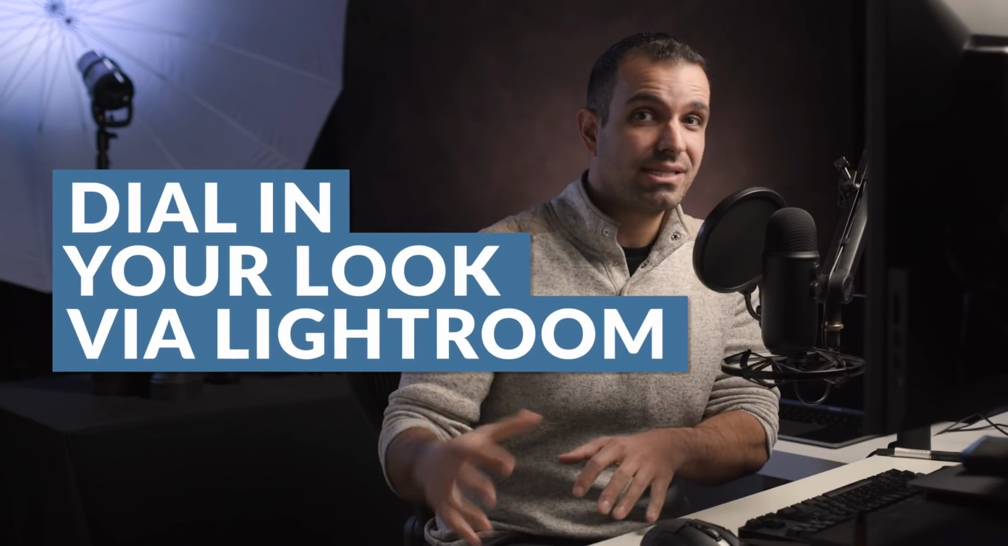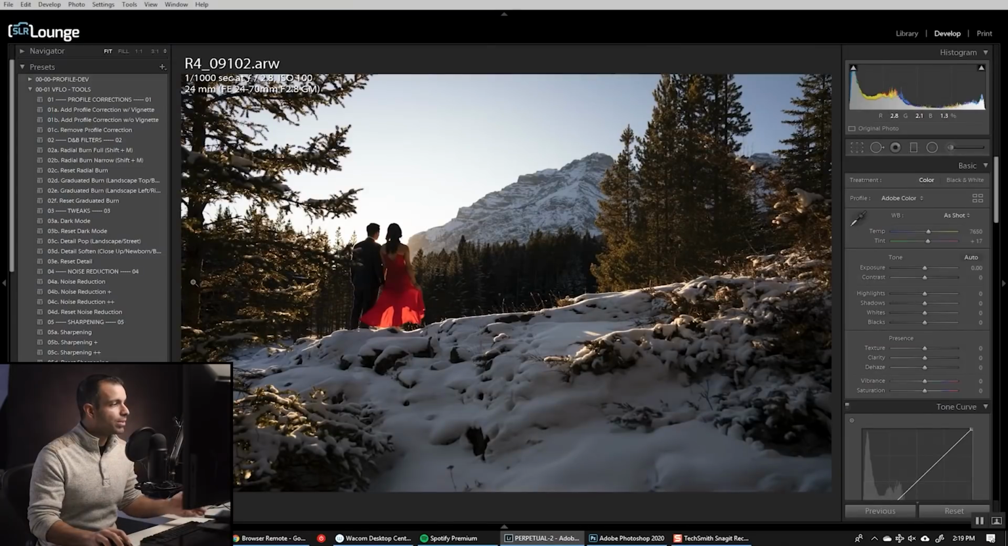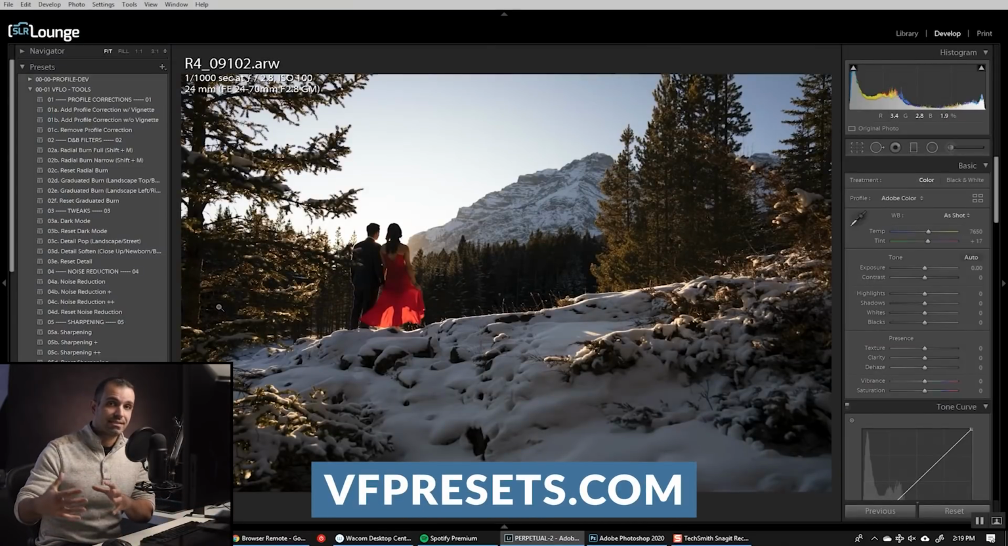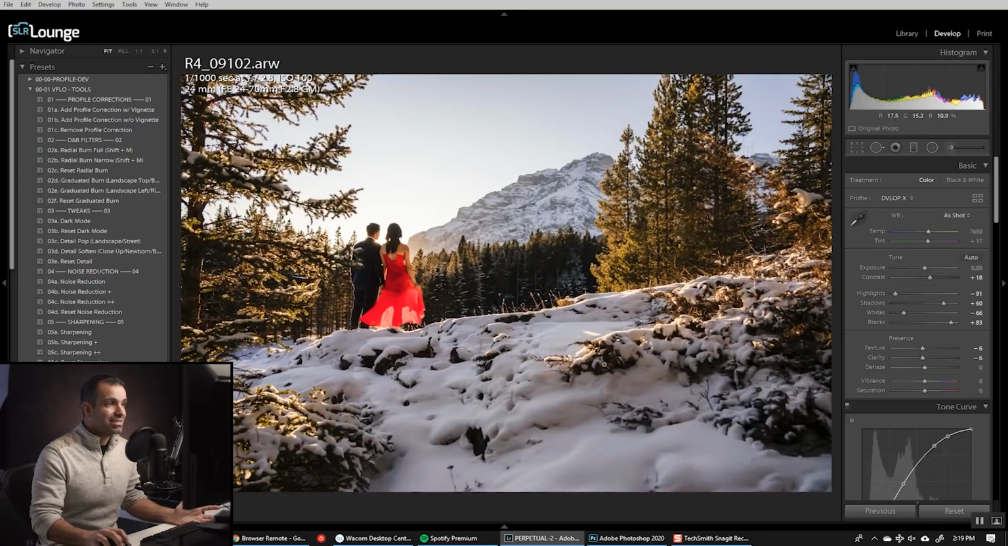You guys can use your own presets, you guys can develop manually, whatever you want to do, but dial in your look. And the first thing I'm going to do, we use Visual Flow presets. These are the presets that we develop that are based on lighting condition. This image is a high dynamic range kind of scene, so I'm going to select from the modern pack HDR. What this is going to do is basically kind of do everything for me.